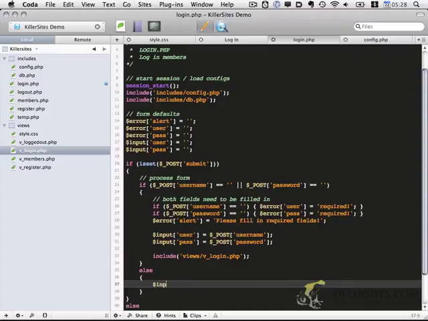So, put user, and we're going to want to make sure this is clean. So we're going to use the HTML entities function, like so, and we're going to send it the post username, and we're going to make sure that quotes are also escaped by adding the quotes flag, like so.